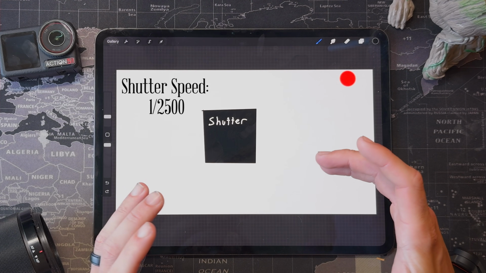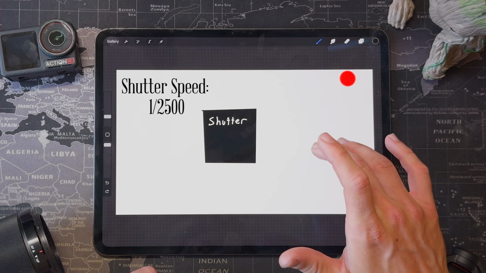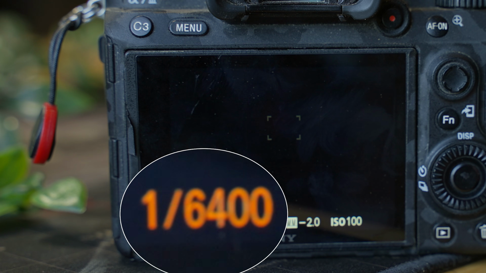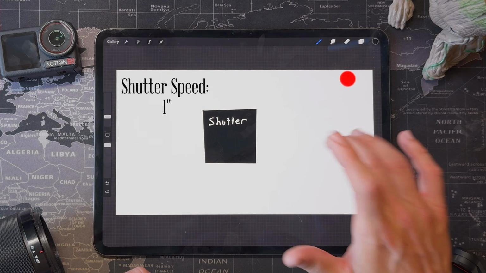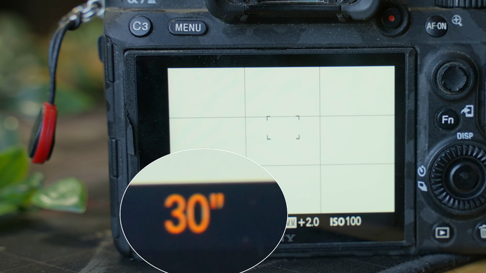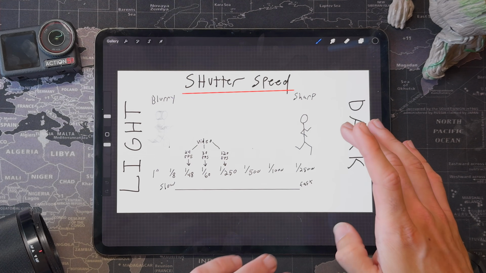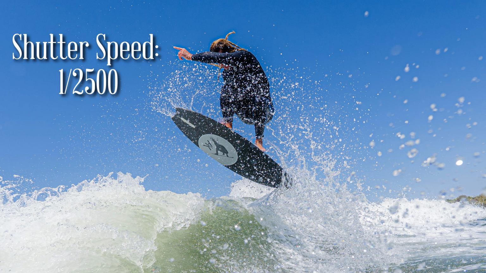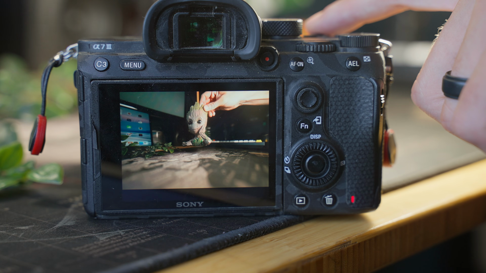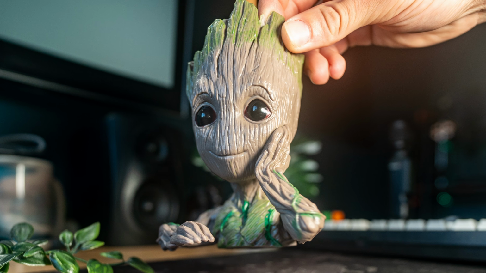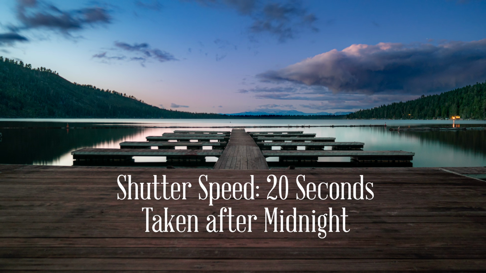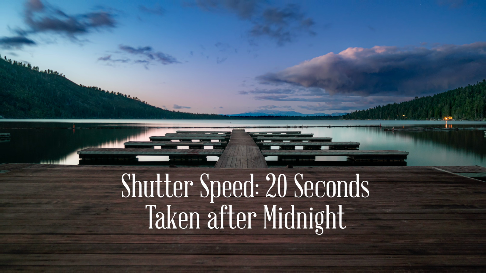So if you have a fast shutter speed, say 1/2500, it's gonna look like that and be pretty dark. And if you have a really slow shutter speed, say 1 second, it's going to look like that and be pretty bright. But that's not the only reason you're gonna change your shutter speed. You see, if you're shooting, say, action sports, you really wanna freeze that motion because it's moving really fast. And you're gonna need a fast shutter speed so that everything is nice and tack sharp. But maybe you're shooting a landscape on a tripod late at night, then you're gonna want a slow shutter speed to allow as much light in as possible.